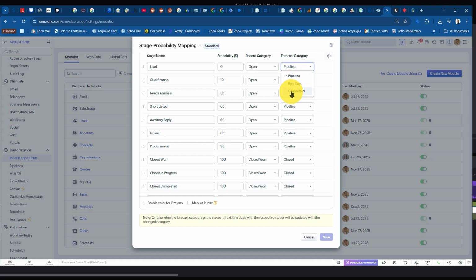Now, these are important, and I'll talk about those in a little bit. Let's just go through these. You can see that I can delete them here, or I can add other ones in. But let's look at some of these other ones, like need analysis. Okay, need analysis is here, and it's got a probability of 30. What that's basically saying is that if we've done a need analysis session on a deal, we've got a 30% chance of winning that piece of business. All right, and so you can see that it's 30%. Still, the record category is open, and the forecast category is pipeline.